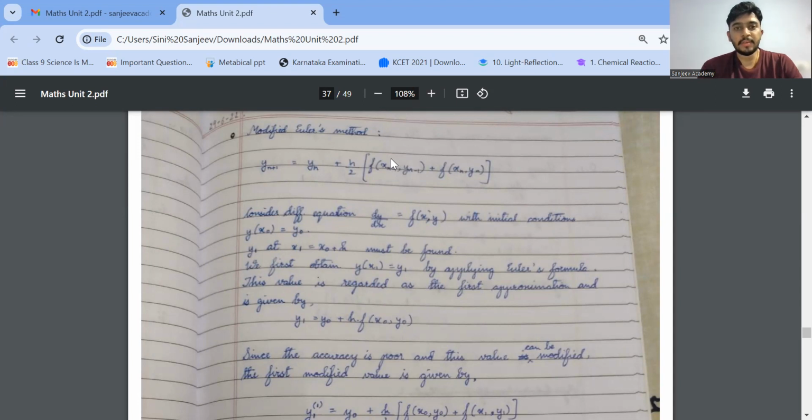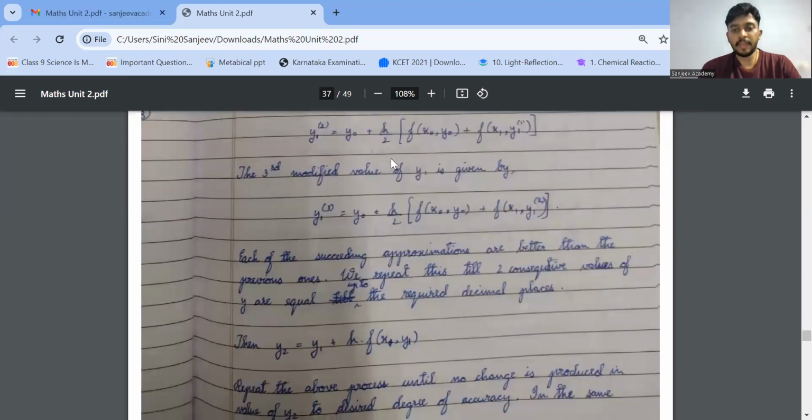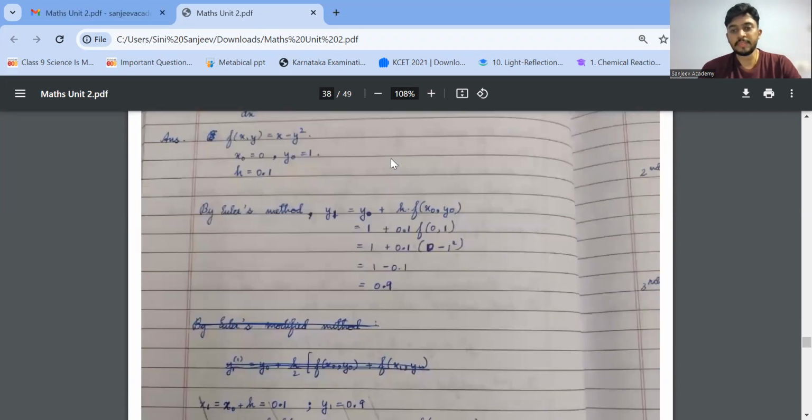Second thing is the accuracy of that particular function. So we have got an Euler's method, but modified Euler's method in the sense the Euler's method was not giving us the proper accurate value. That's the reason we are using modified Euler's method. And we can see a lot of iterations.